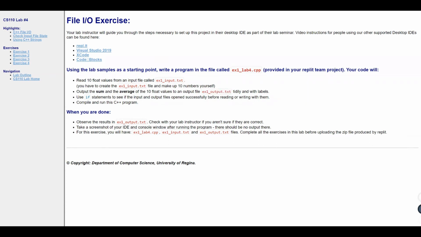Make sure your output is tidy and with labels. So, for example, sum and then with the number behind it, and then average with the number behind it in your output file.